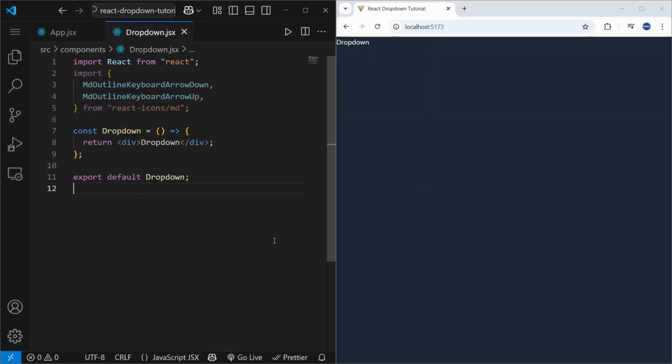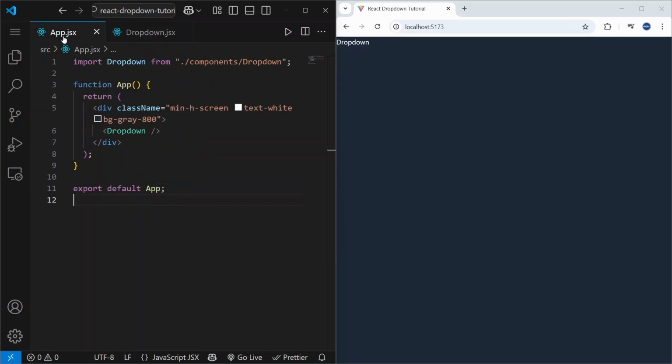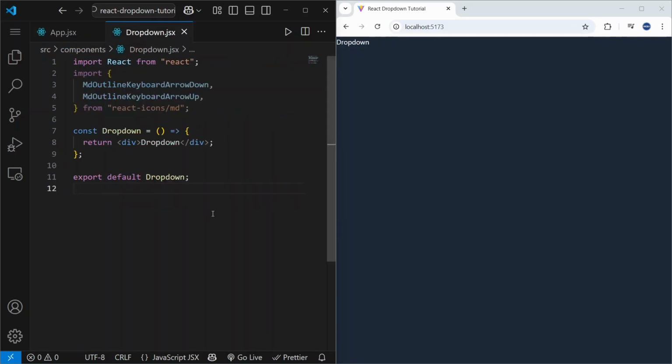And in this tutorial we're gonna build a drop-down menu. So now all I have is this app.jsx file which contains this drop-down component. So app.jsx has the following styles: min height screen, text white, and background color is gray 800. As for drop-down, as you can see, I have only this in this component. So let's get started. First of all, let's create a layout.